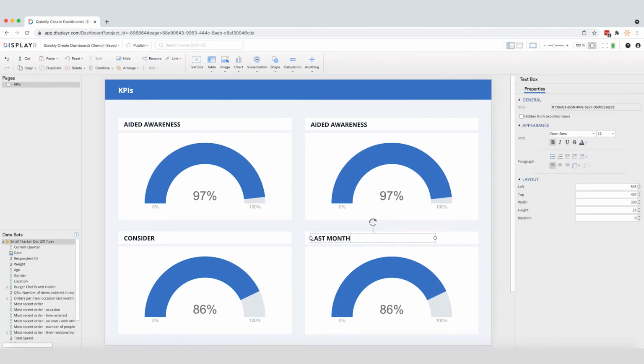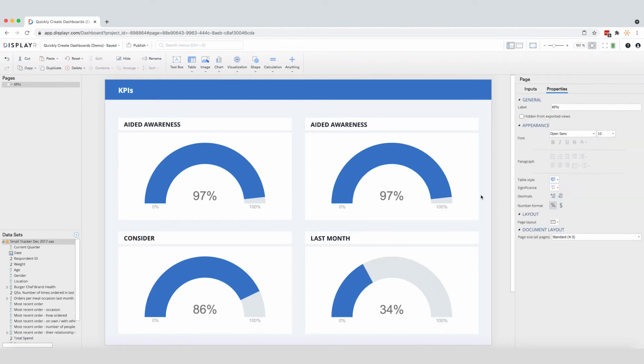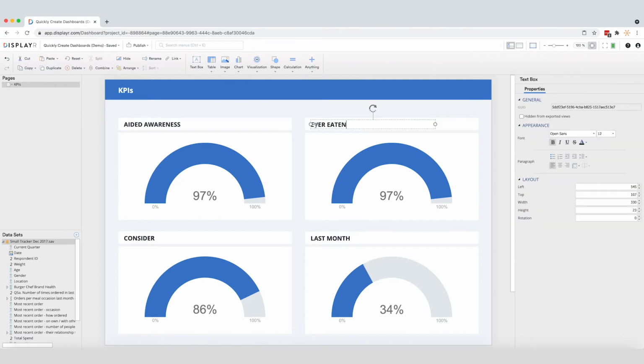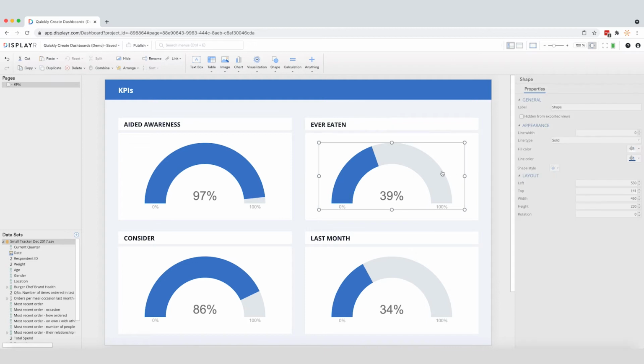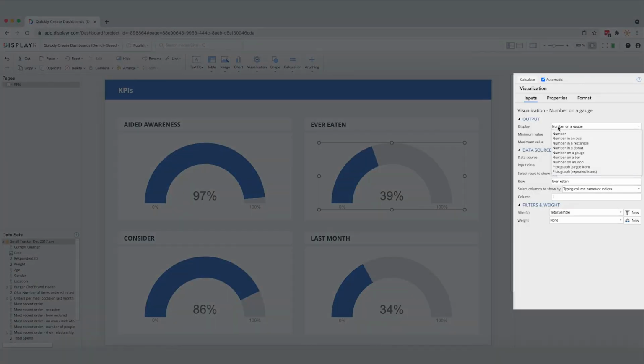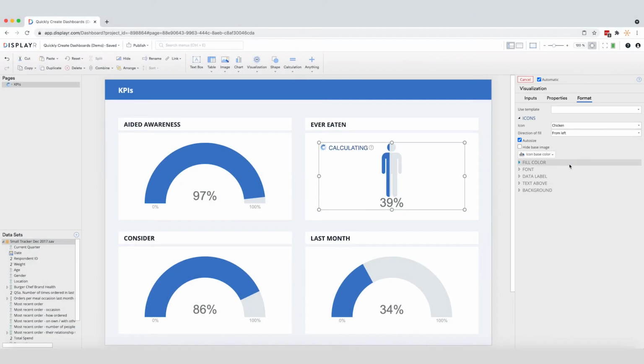Now, let's show off the data. Let's make this one down here show last month. And for this last one, let's do something different. What should we change it to? Let's go with a chicken, because chickens are funny. Of course, you can use your own custom shapes, such as logos and pack shots.